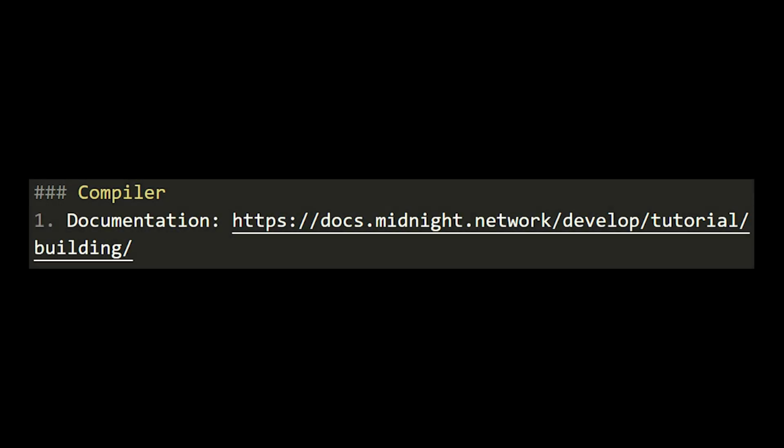Now we are going to download the compiler that is necessary to develop contracts in Midnight. The compiler is called Compact, and it's considered to be a DSL, domain-specific language. So you write code in a specific syntax and format, and then the compiler transforms that code into TypeScript that is actually used within the APIs. This Compact is where you actually write your circuits and your logic.